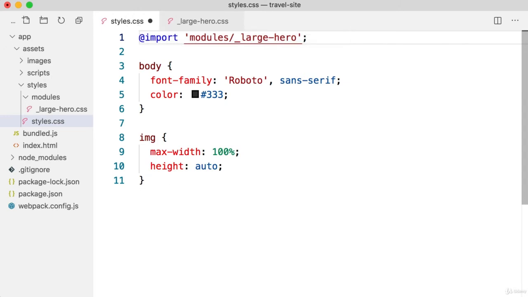Now it's important to point out that import is a native CSS feature, but we don't want the web browser to have to download multiple CSS files. Instead, we want Webpack and PostCSS to see this import line and actually replace this line with the contents of this large hero file. And we can very easily set up PostCSS to do that. Let's do that right now by hopping over to the command line.